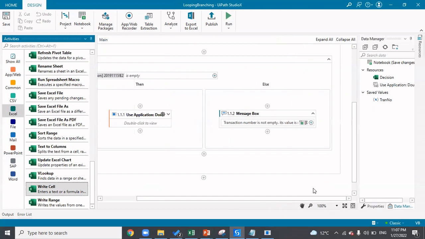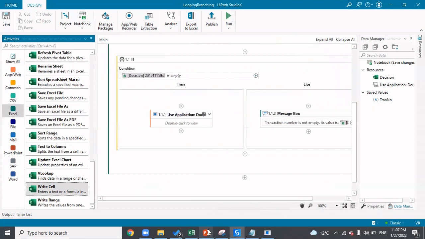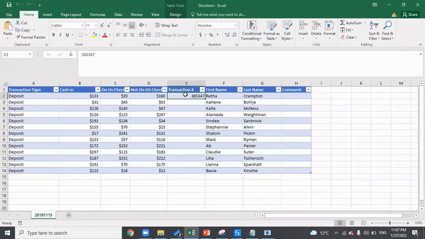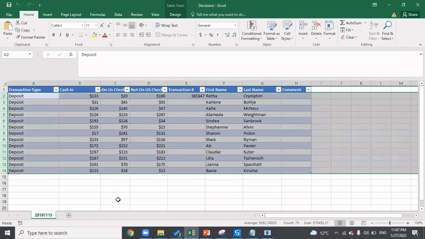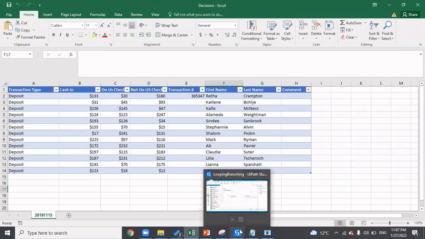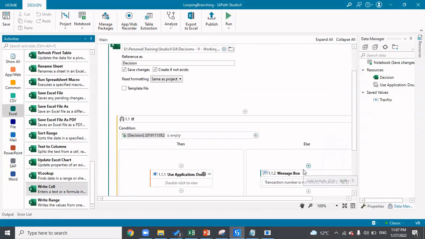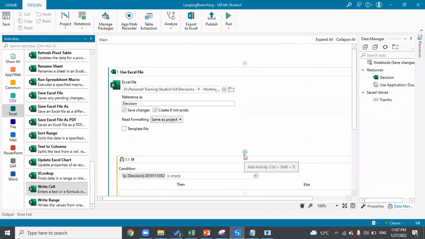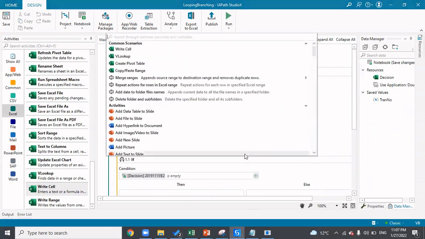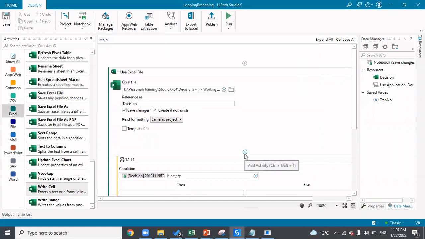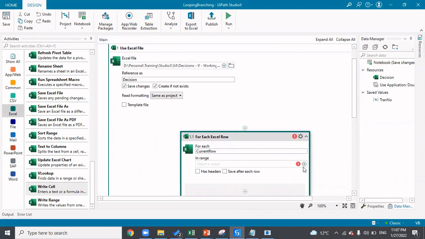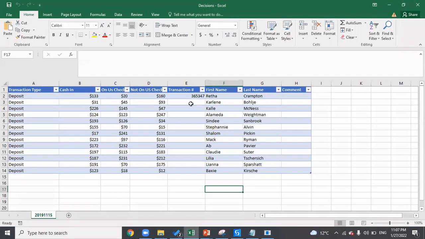Okay. Moving on, as we saw, we performed the set of operations only on the first line item, right? What if we want to perform it on all line items, which is, we want to perform the same set of operations on 13, 14 lines? Which means we have to perform a repeated set of actions, and there is where we use for each row. So we're going to put a for each row here, which is for each Excel row. In range, so we'll indicate the range as well.